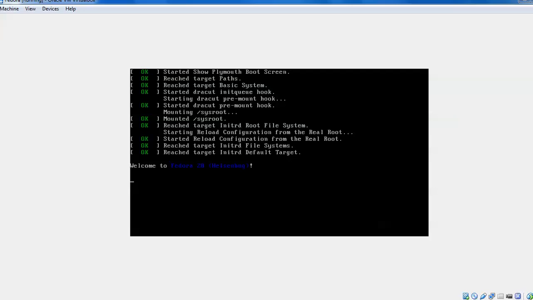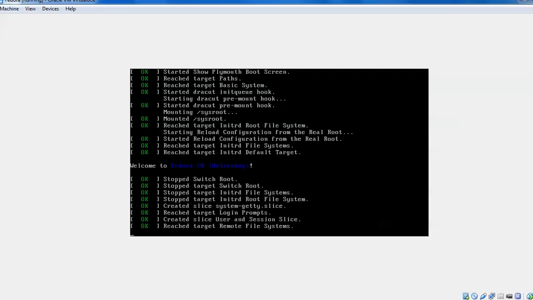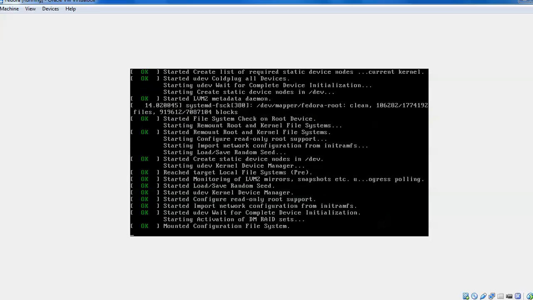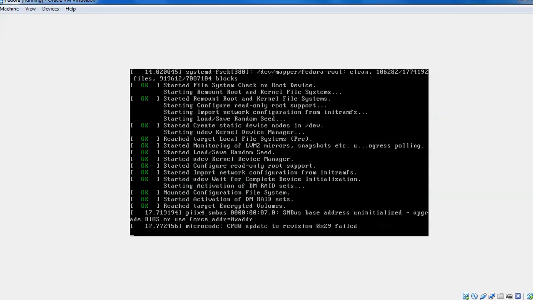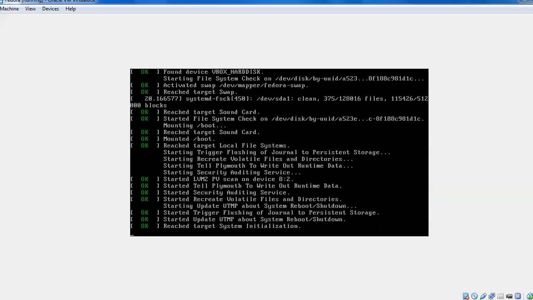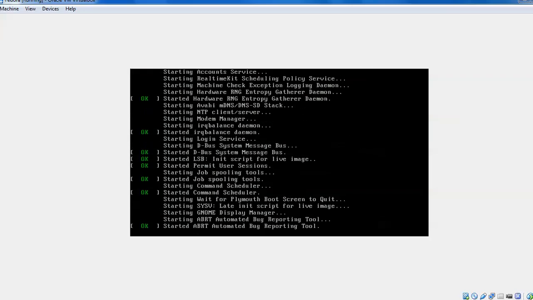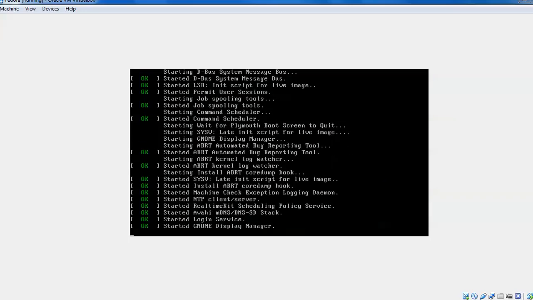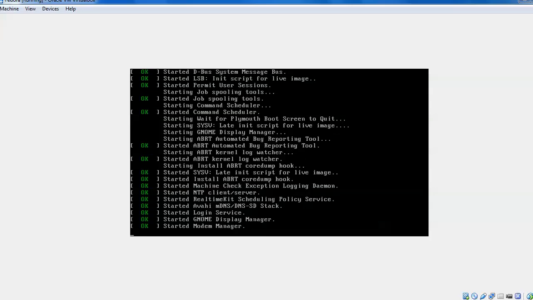So it's loading all these configuration and booting files, kernel, checking services, checking whether everything is okay or not. It's showing okay, okay, everything. If you get any failure, then after logging in, please check that failure, see what error you have got, and resolve that error.